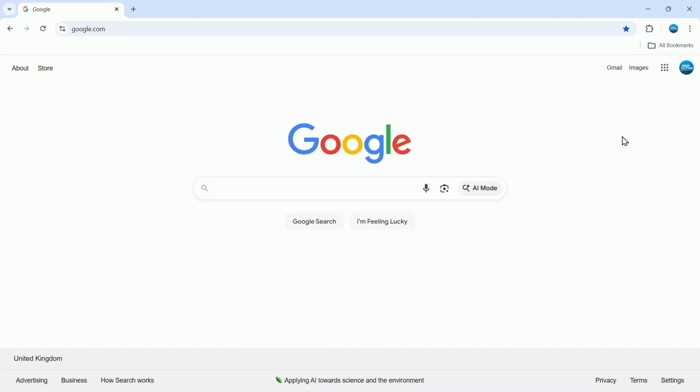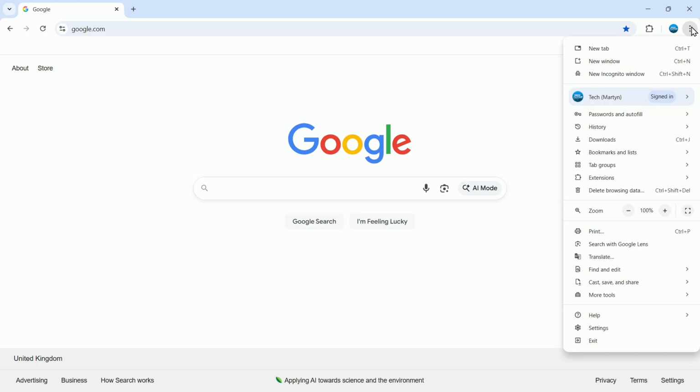Now, there's a number of ways you can actually block websites on Google Chrome. However, in my opinion, the best and fastest way to do this is by using an extension. So what you want to do is open up a new Google Chrome browser, come up to the top right hand corner and click onto the three dots. And on this menu that comes up, you want to come down and hover over the extensions option. On the submenu, click onto visit Chrome Web Store.